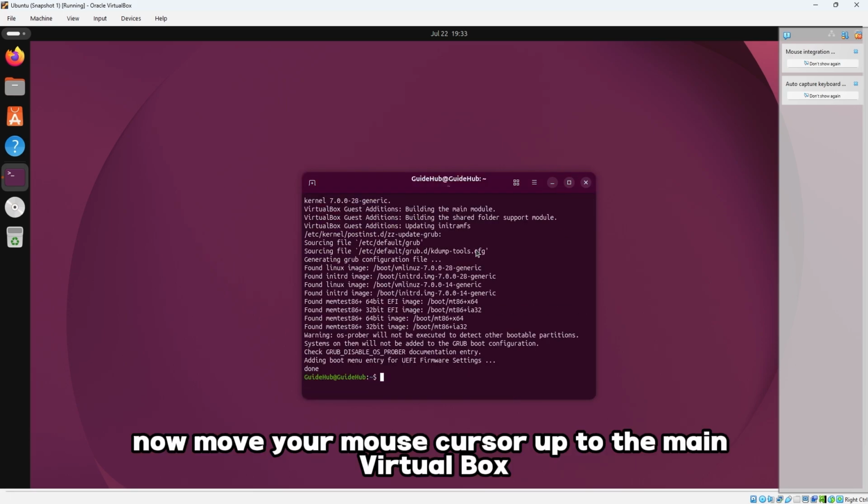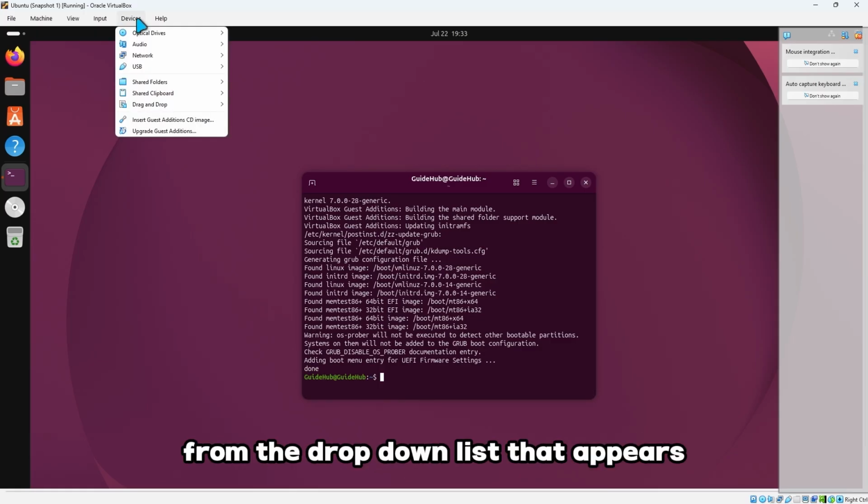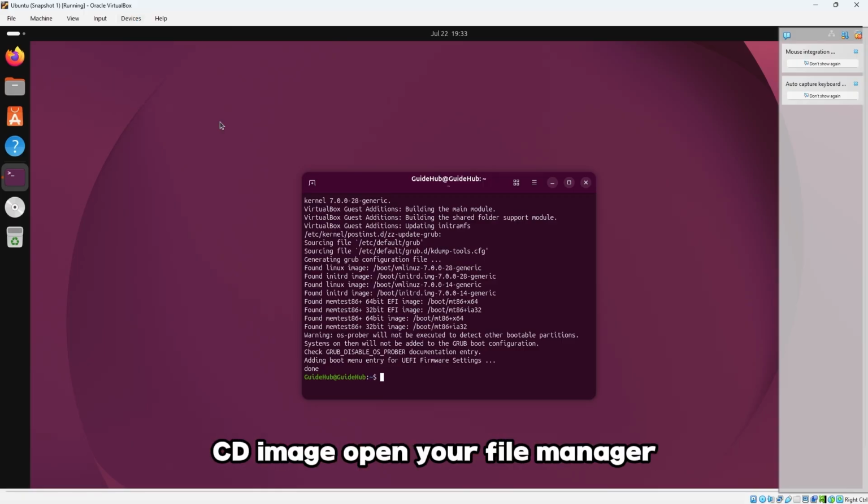Now, move your mouse cursor up to the main VirtualBox application menu at the top of your screen and click on Devices. From the drop-down list that appears, select the option to insert the Guest Editions CD image.